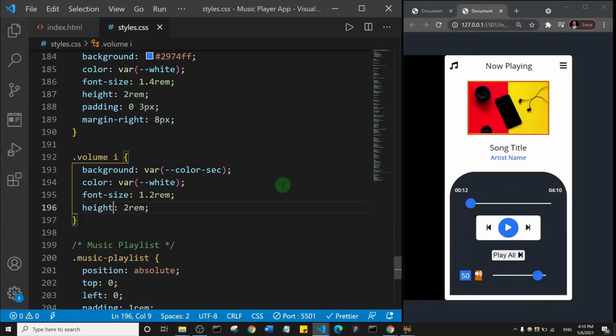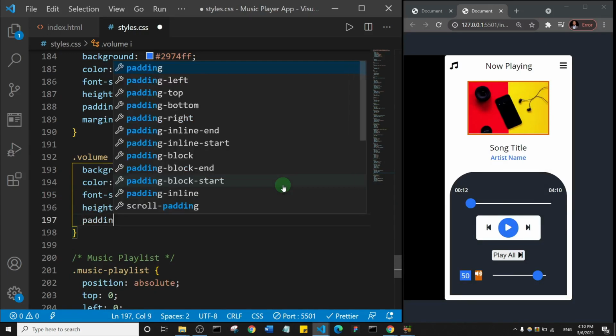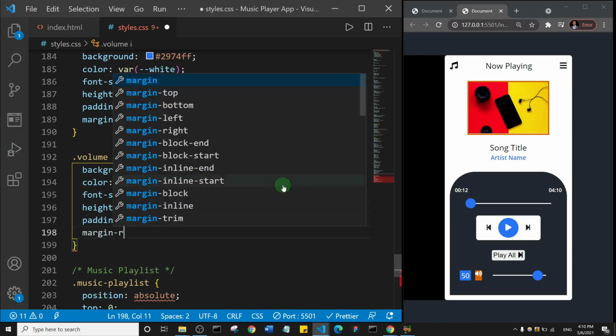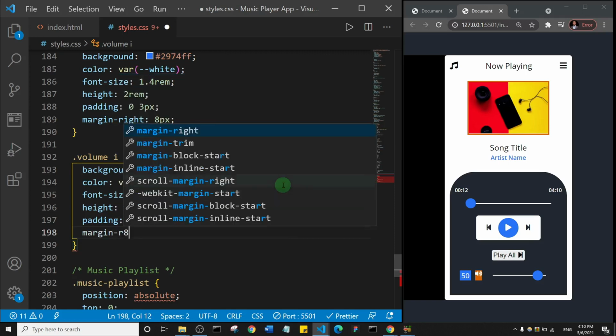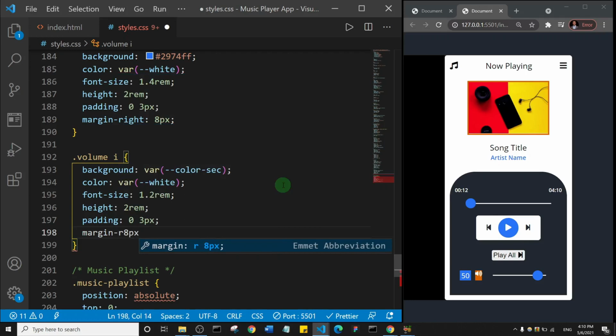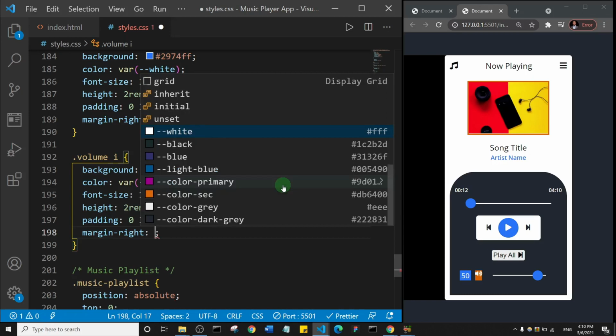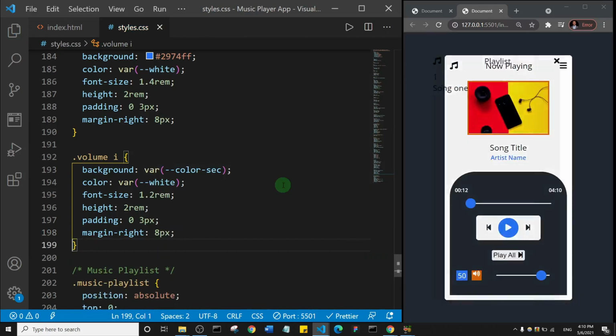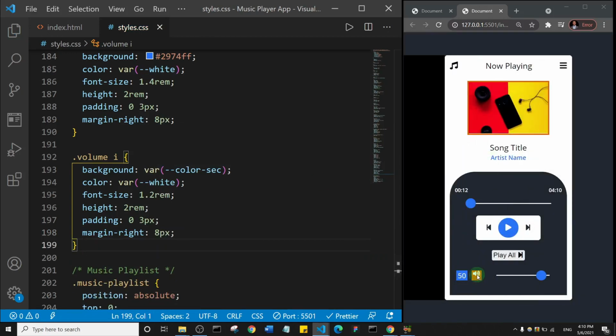Okay, great. Then we're going to do a padding of 0 top and bottom, 3px left and right. Let's do some margin on the right, so margin right of 8 pixels as well. Okay, then let me save that. So you see now it's at the top.